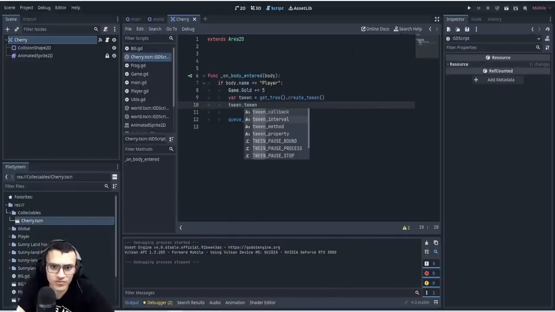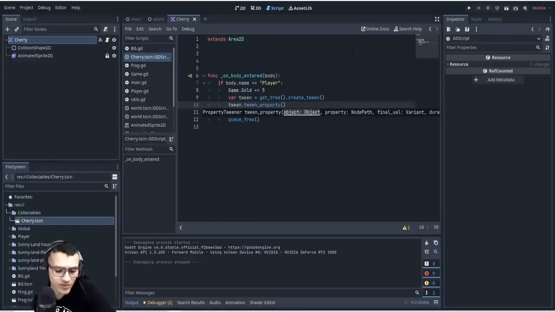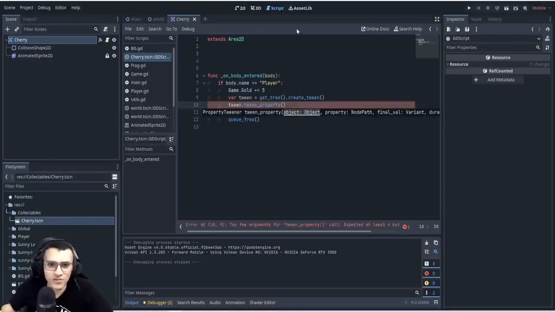So tween property, there it is. We're going to tween the property. What this is, as you can see, we can see a few things that we can add: object, property, the node path, final value, and then duration. You can't really see it, but that's what it says, duration.